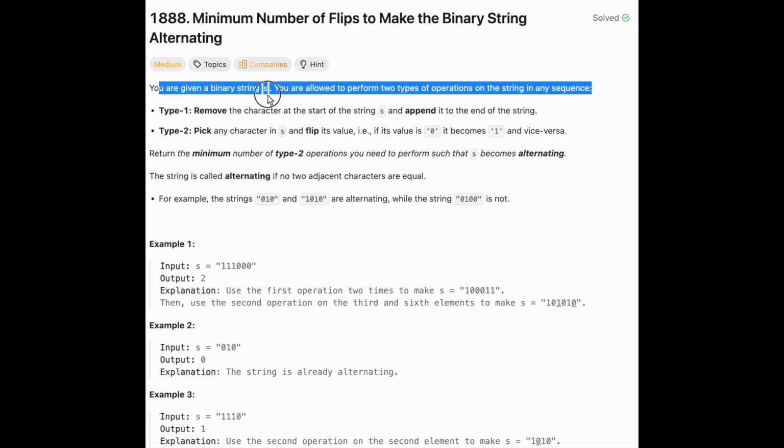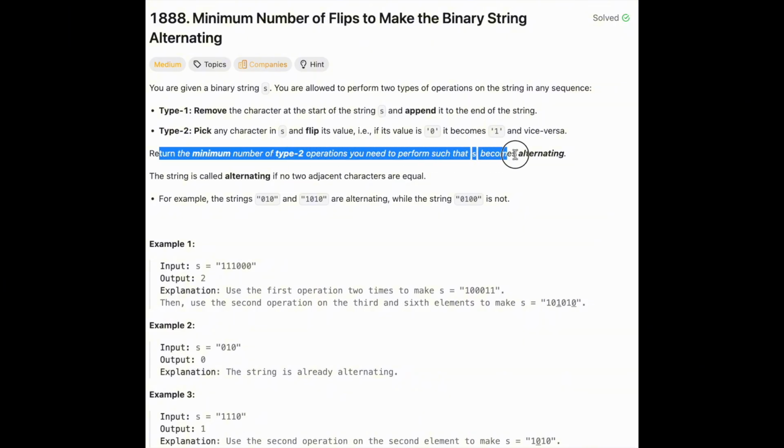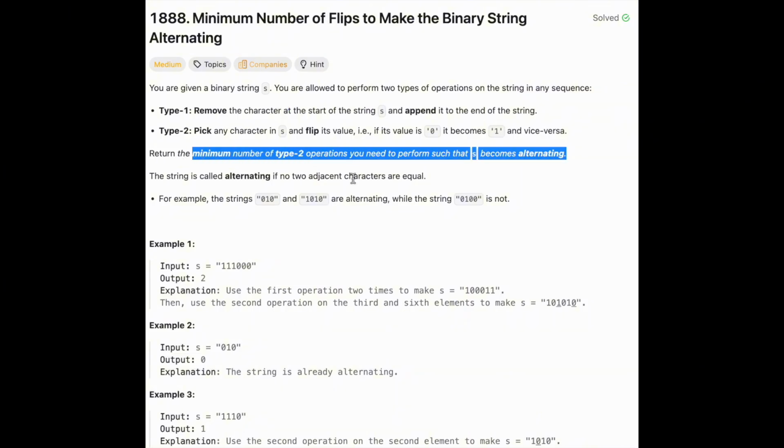So we will be given a binary string S consisting of ones and zeros, and we can perform two operations on this string. The first type is to remove the character at the front and put it at the back, and the second type is to pick any character and flip it either from 0 to 1 or from 1 to 0. And we want to return the minimum number of type 2 operations to make S alternating. So this implies that type 1 will not count towards the number of operations, only type 2 will count. So we can actually perform this as many times as we want without affecting the minimum number of operations.